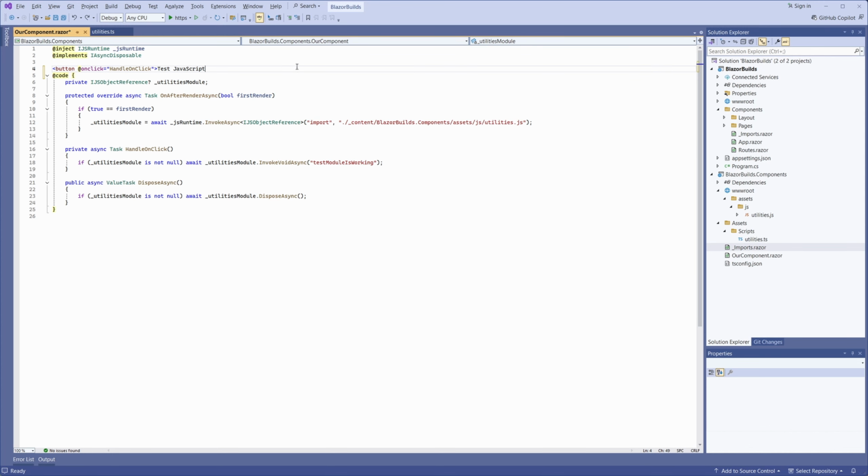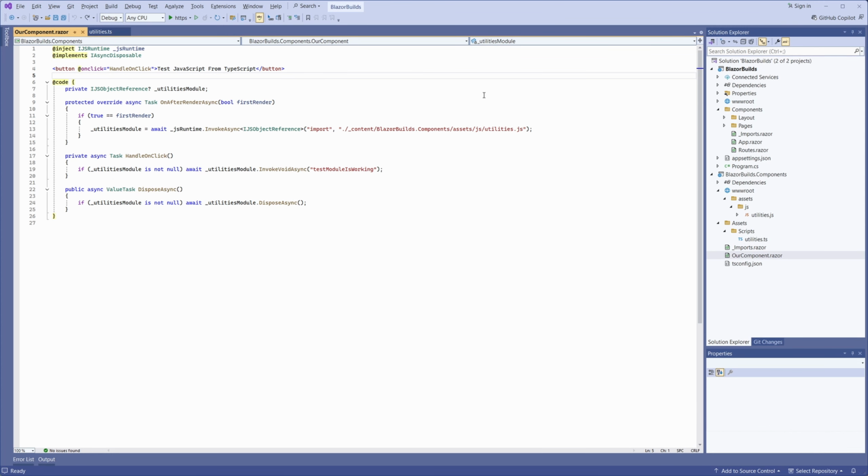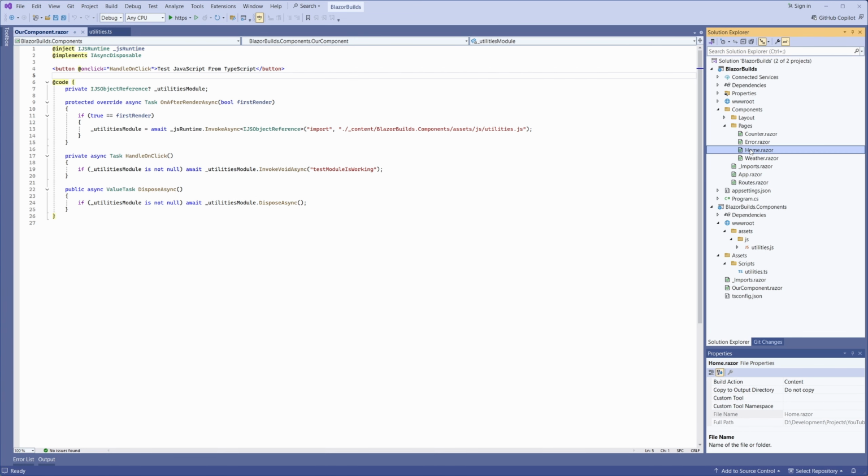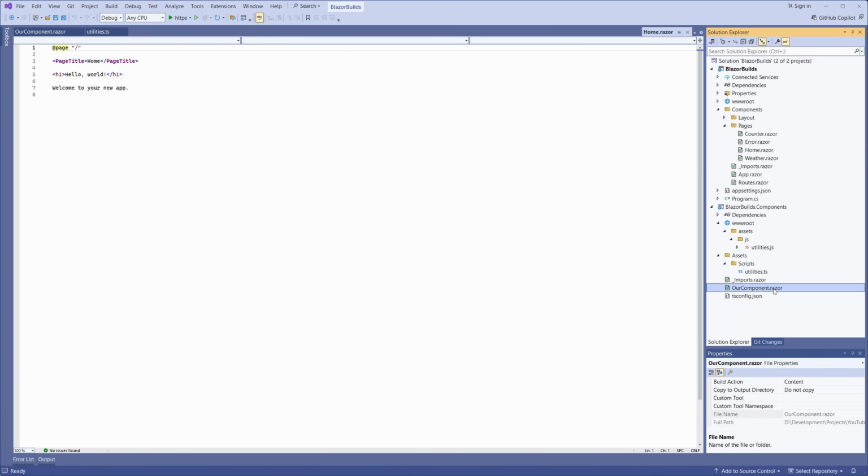I will add a reference from the server project to the component project using drag and drop, which is now possible. Just drag the component project to the server project and Visual Studio will do the rest. Next, I will add the component to the home page of the server project. Again, I can do this just by drag and drop.